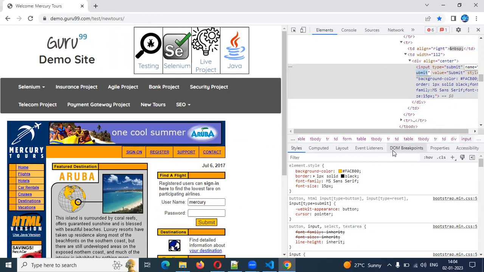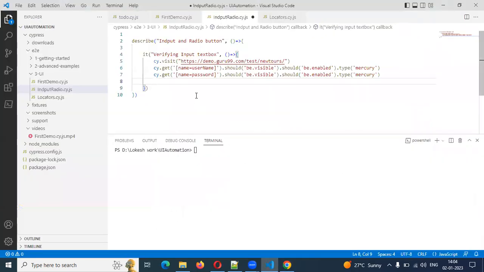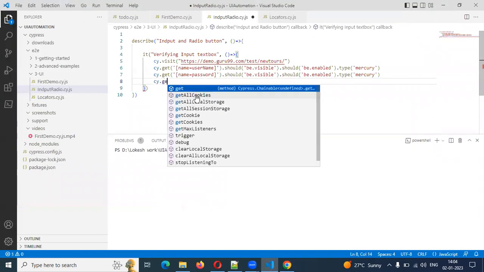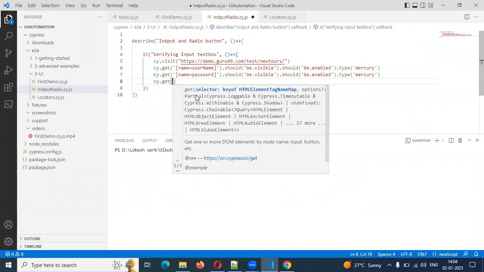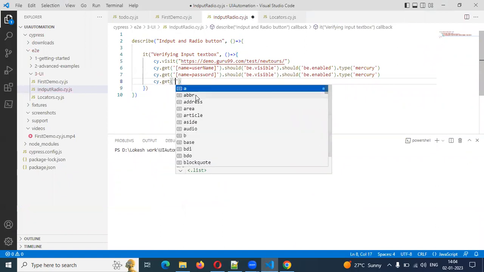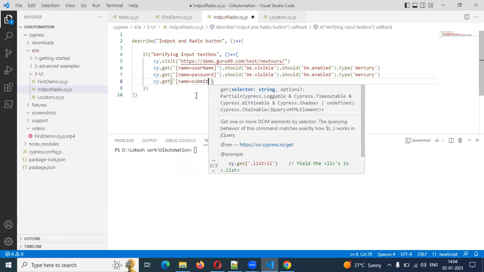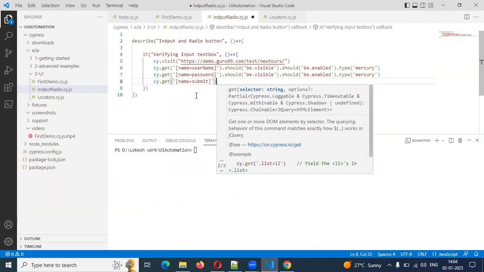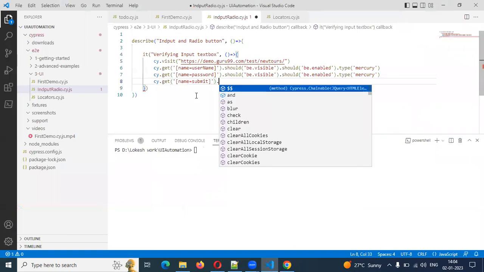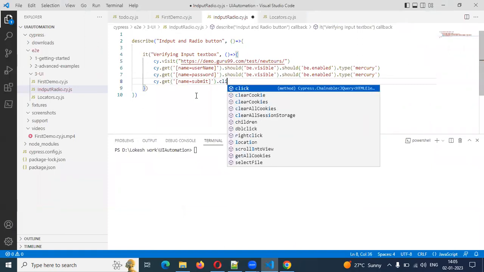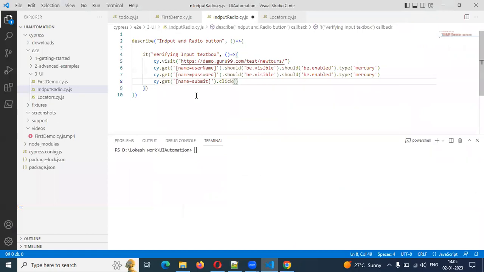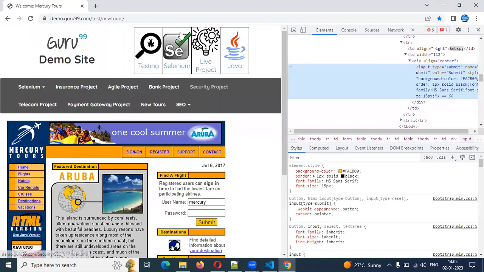Okay, and I'm going to use cy dot get, providing the attribute name equal to submit, and I can use the click method here. Even whether this particular button is enabled or not, we can also verify. But before that, here first we need to verify the title of the page.